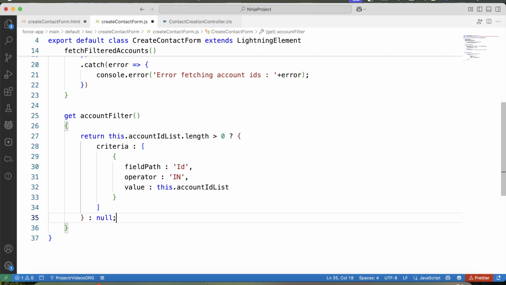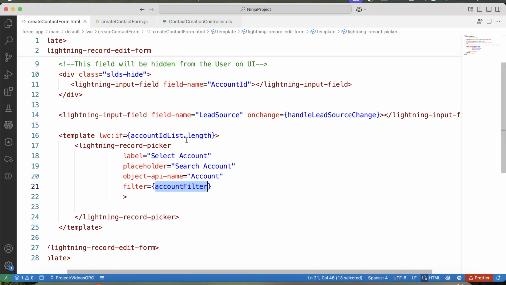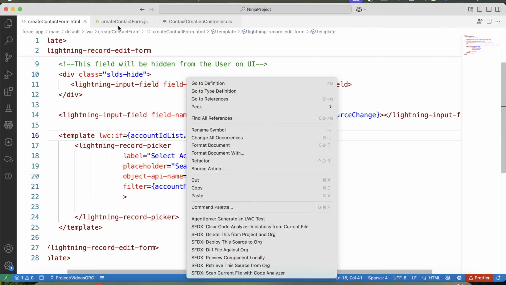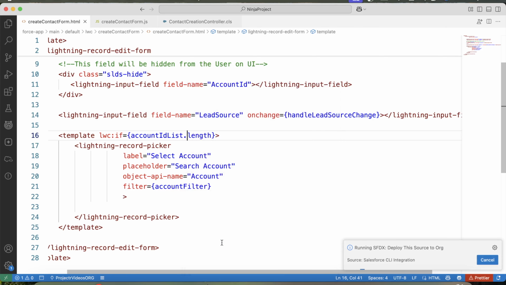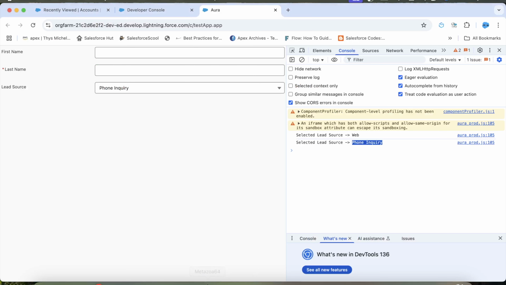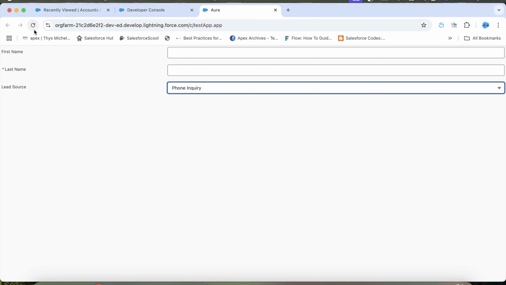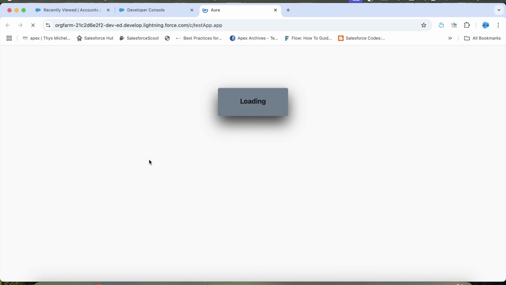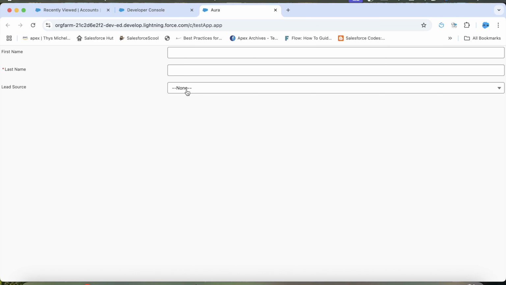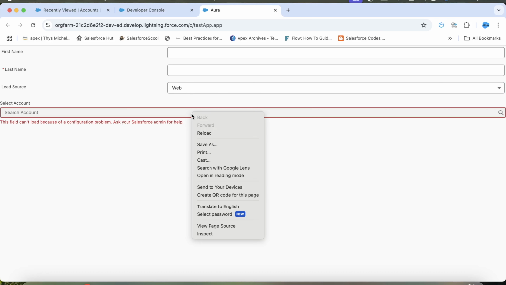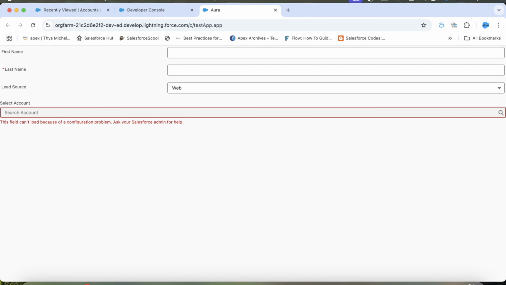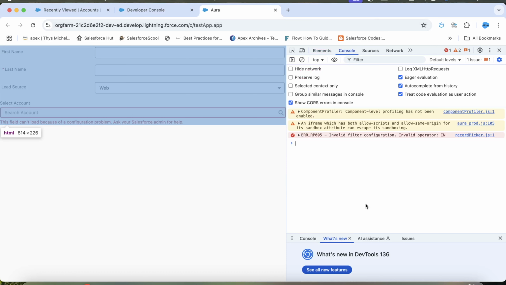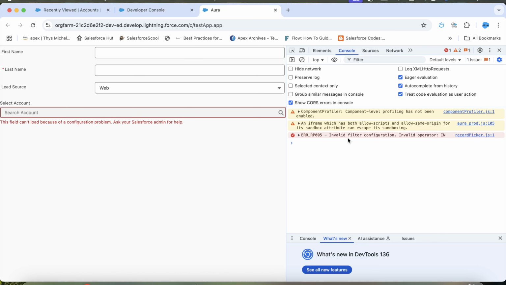Now our next task is to handle errors. Let's save it. Save these files also. Deploy to org. And let's see what we are getting. Refresh this page. Okay, we are getting an error. Here it says invalid filter configuration, invalid operator in.